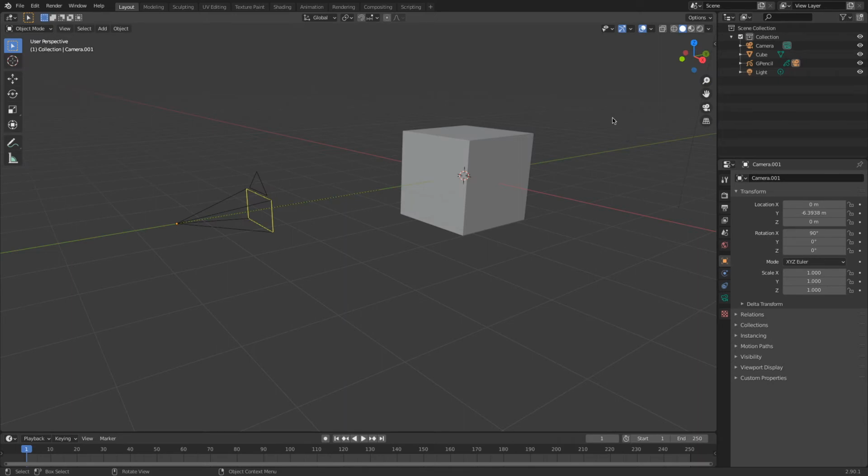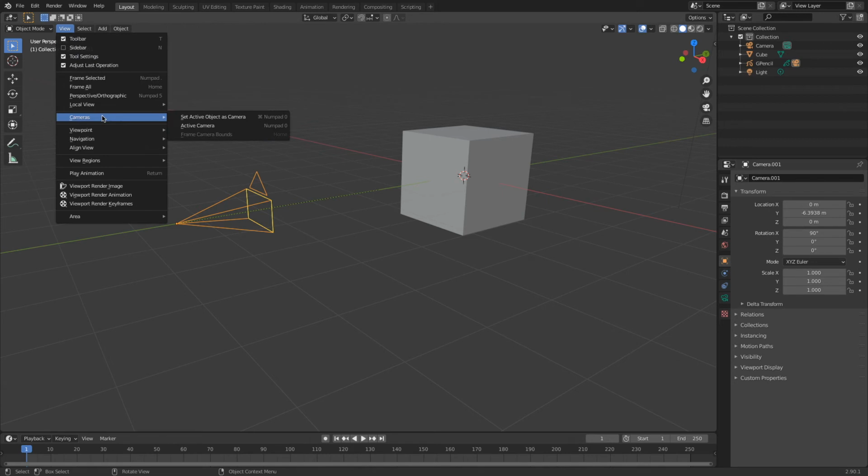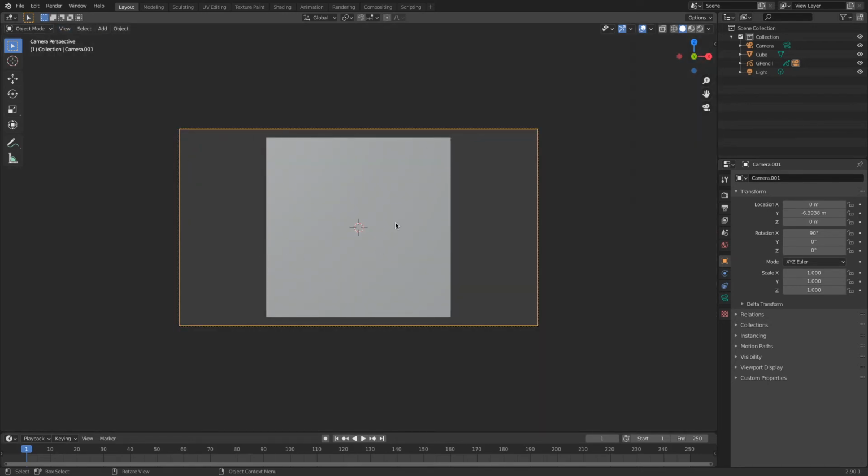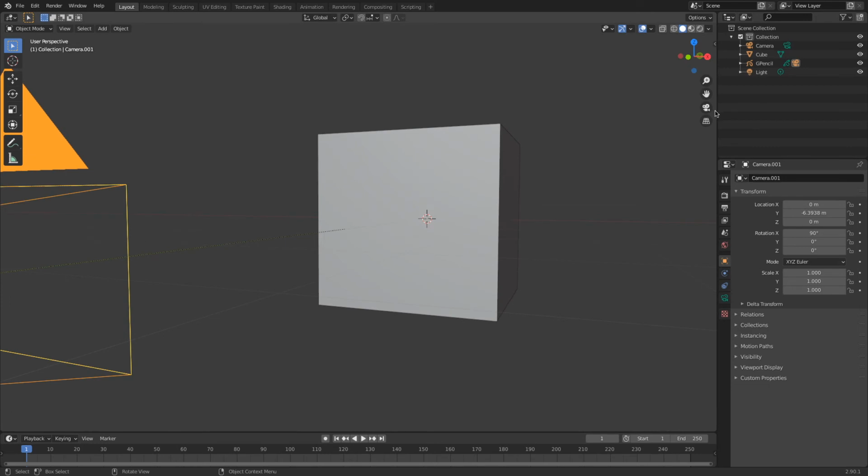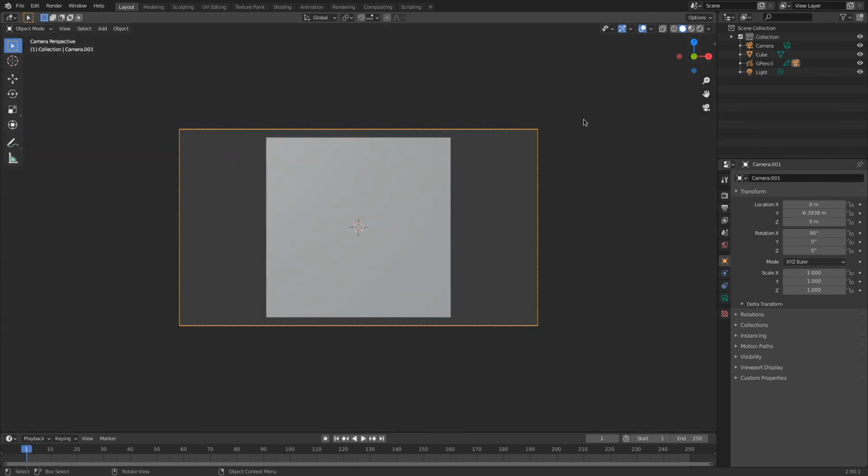The way that I get it to snap to that new camera is by selecting my new camera right over here, then going to the top left-hand corner of my screen and clicking View. Under View, I'm going to go to Cameras, and then I'm going to hit Select Active Object as Camera. Now when I do that, you can see it snapped me to this new camera view, and I'm aligned with the camera that's parented to my grease pencil object. I'm going to show you how this works in just a second. I'll give you a little example.